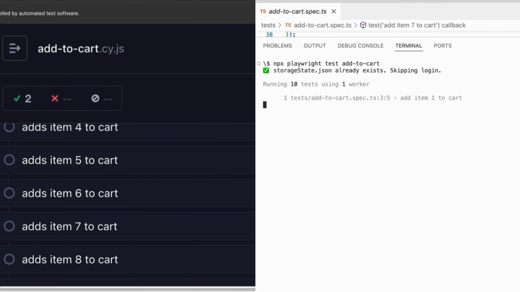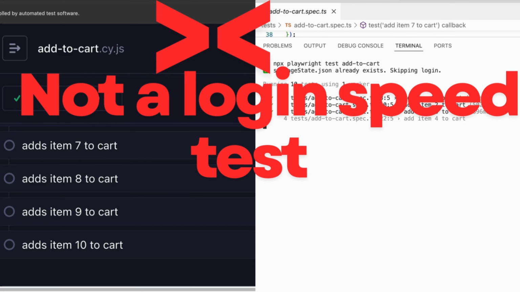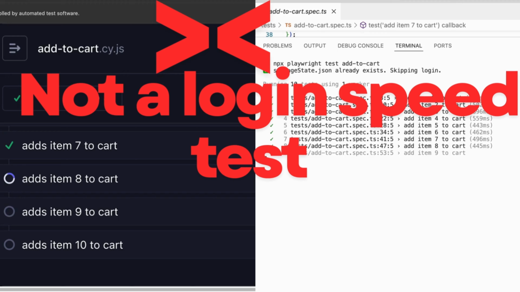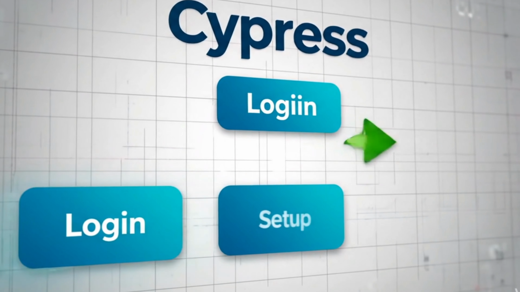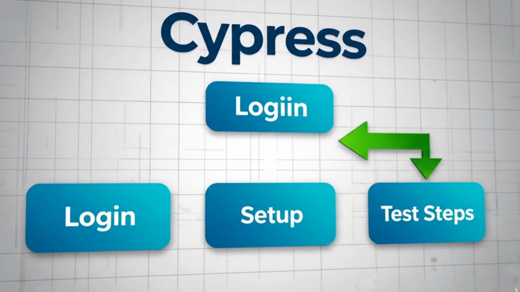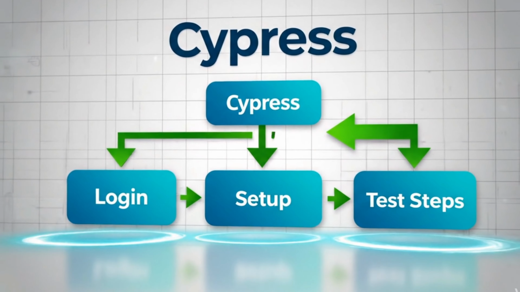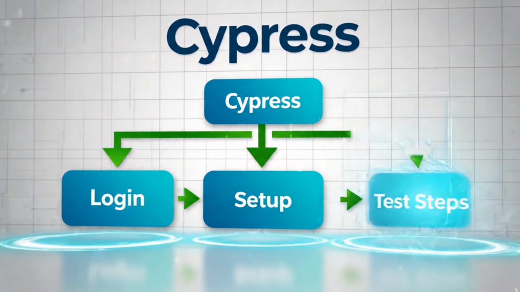This isn't a login speed comparison. It's how much repeated UI work Cypress makes you do and how much of that Playwright lets you avoid. Repeated UI work isn't free. It slows test suites, it increases CI time, and it quietly raises maintenance cost.